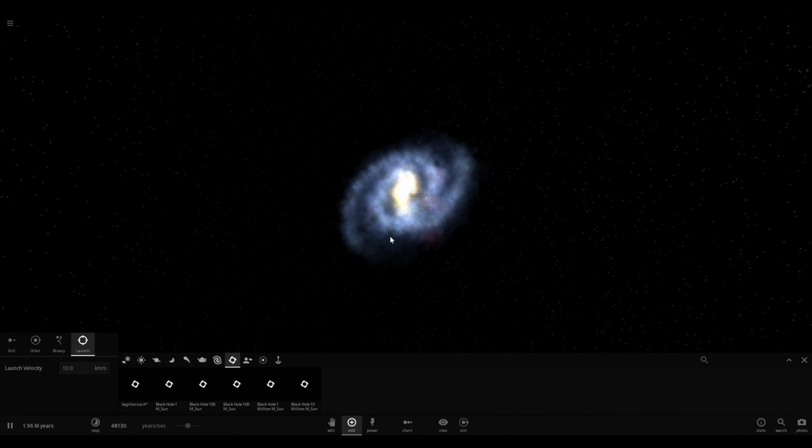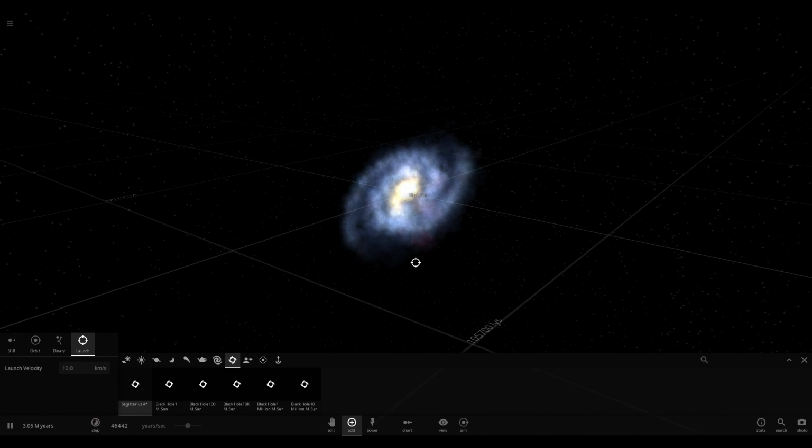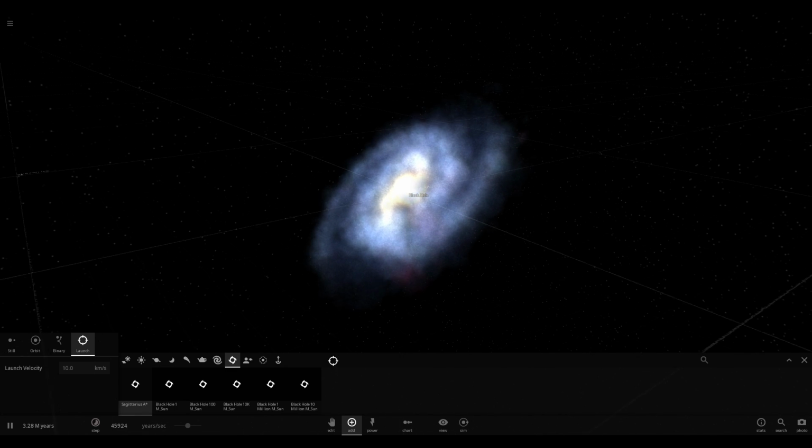Let's see what happens when a black hole goes through the Milky Way. So let's throw Sagittarius A into it. It is a known black hole, I'm assuming. So yeah, we just threw it at it. I don't know what's going to happen. I can't see it. It's a black hole. So I guess we just wait.